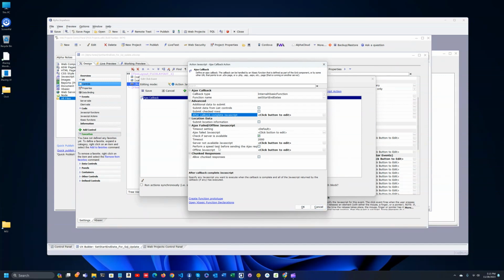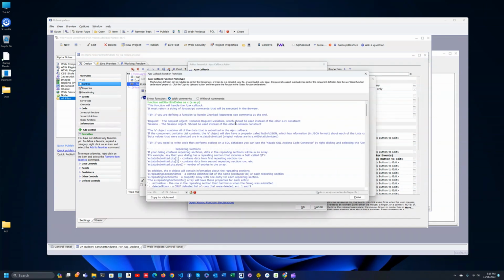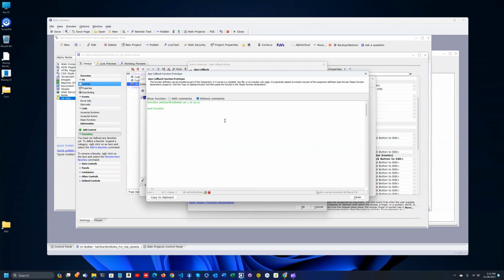Now, what you want to do right here is create a prototype function of that function. So we'll do that, and Alpha will generate this with comments. This is good. You can look through this and pick up some pointers. I'll leave the comments in there for right now. No, actually, to clean it up, I'll leave it without the comments because I know what I want to do. But you can go ahead and play with that, okay?